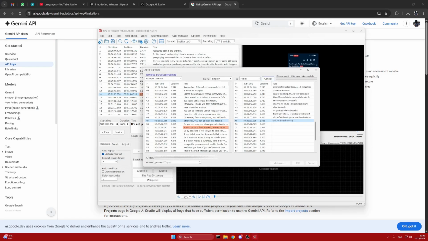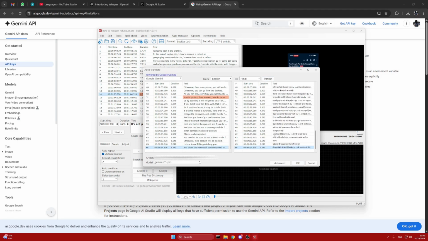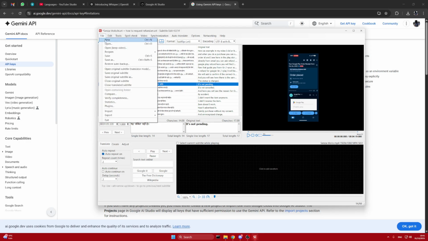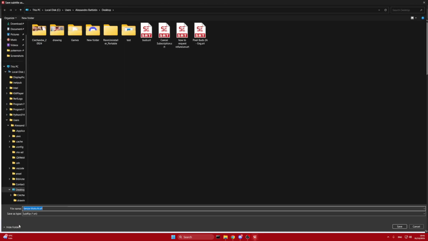Let's go back here. Still working because it takes a while, but no, it actually is finished. So you can see, okay. And now you have the original text and the Hindi one. So as you can see on the title, you have how to request in English and the Hindi one. Now if you click save, you will have the Hindi one.